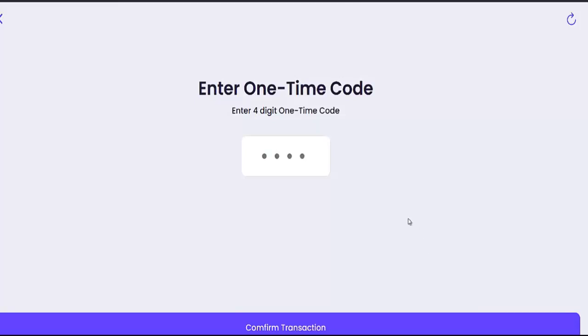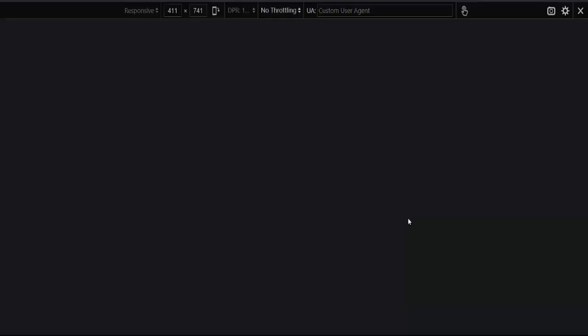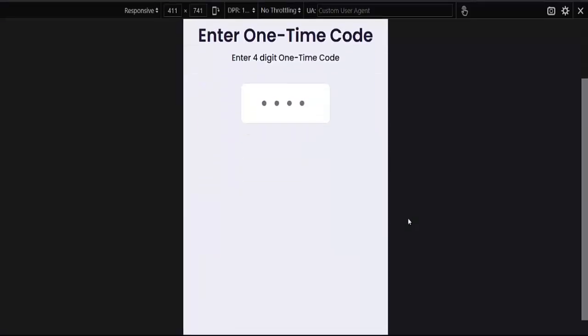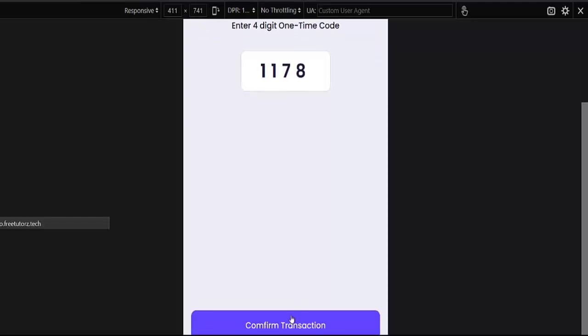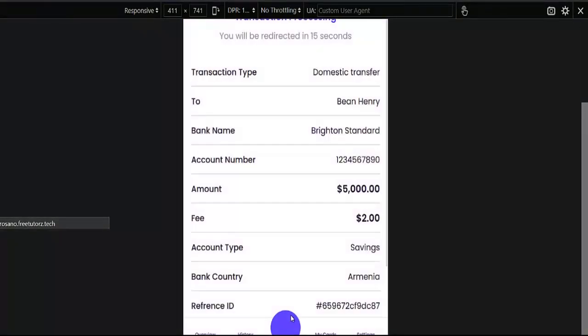Perfect. So now you can see it's asking for an OTP. The OTP has been sent to my email, so I'm just going to come here and put in the OTP that was sent to my email. This is the email of this particular account. Whatever email is attached to the account, an OTP is going to be sent to that email.